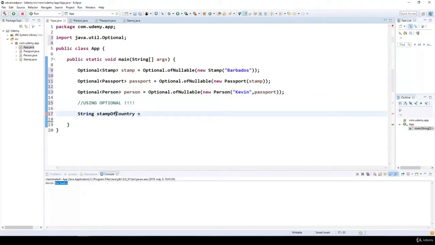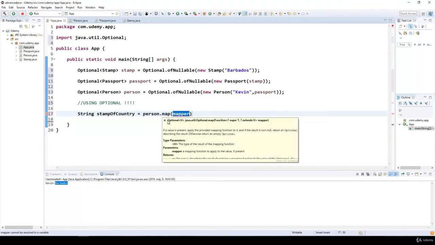So this is how we create the optionals, and then we are able to use lambda expressions in order to get the stamp of the country based on the person, because every single person has a passport, as you can see, then every single passport has a stamp, and every single stamp has a string, stamp of country. So we can use the map function. With the help of the map function, we can define what operation we want to do. So if you hover your mouse, if a value is present, then apply the provided mapping function.